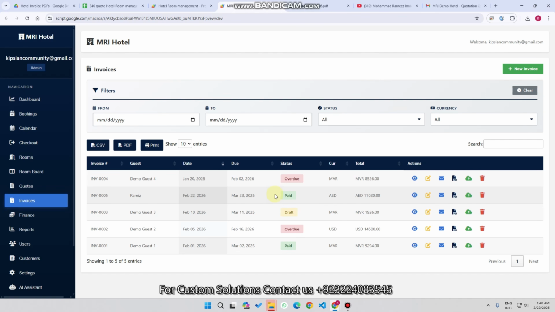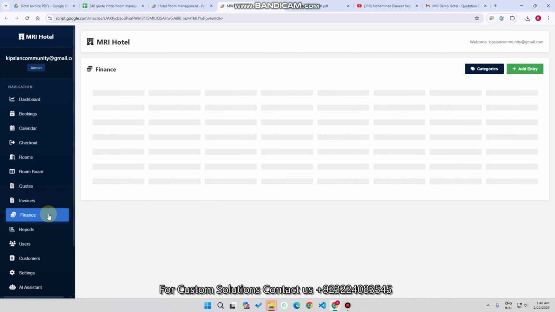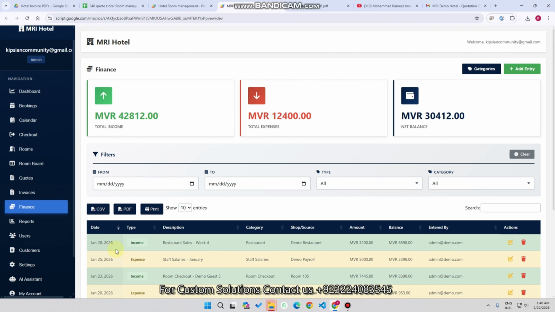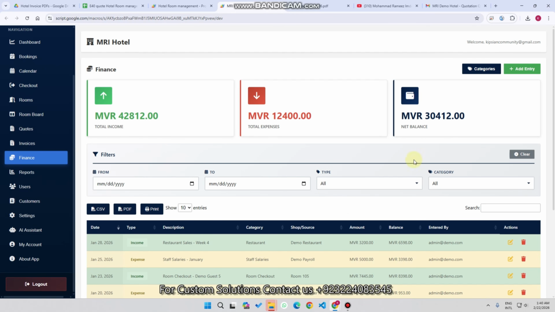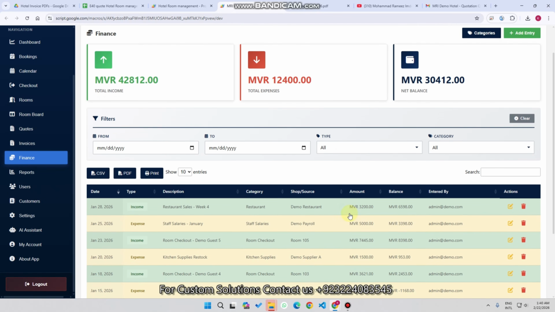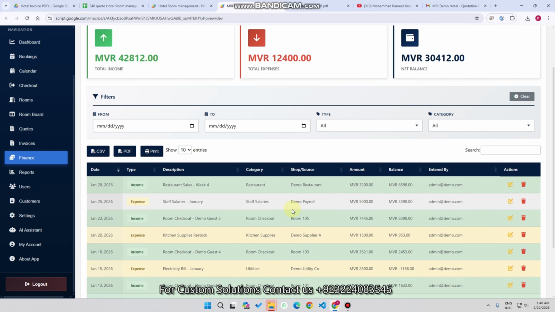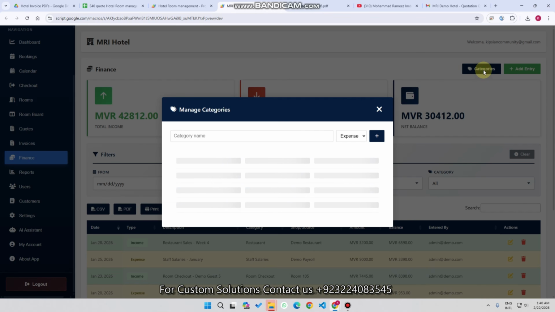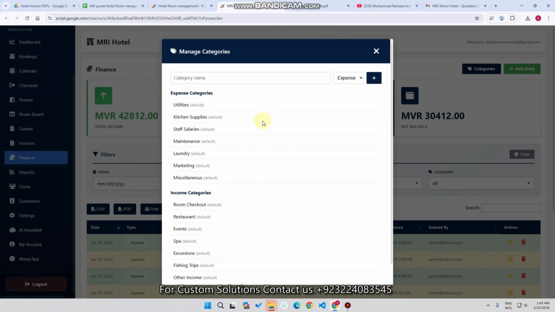When the status is paid, that will be recorded in our finance section. So in the finance section, as of now, you can see here your total income or expense as well. When the room payments are paid, that will be considered as income. Okay, that will be considered as income. And if you want to manage the categories, these are your categories. So you can add the categories or anything.